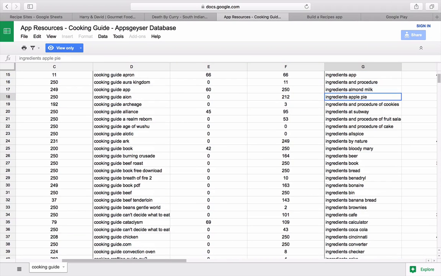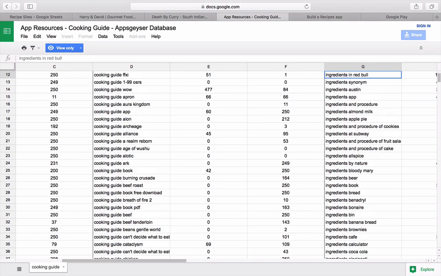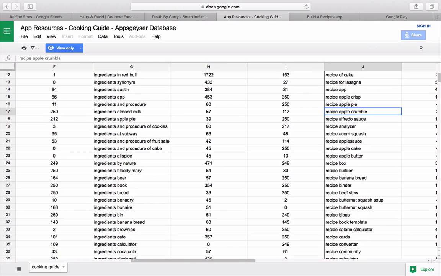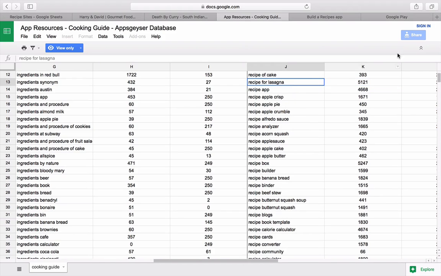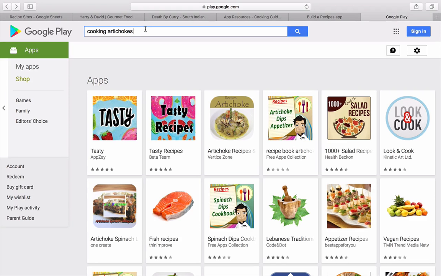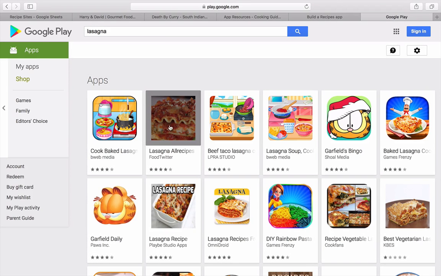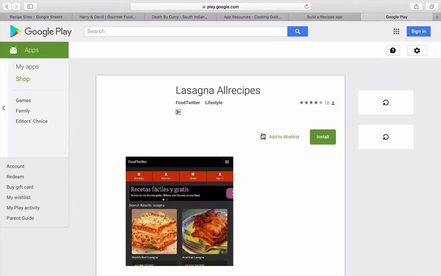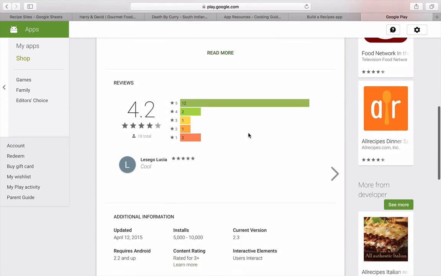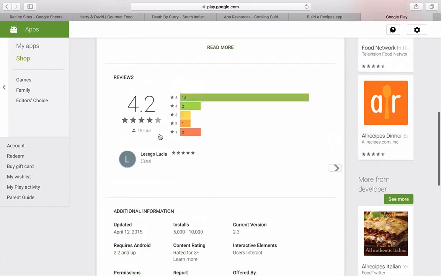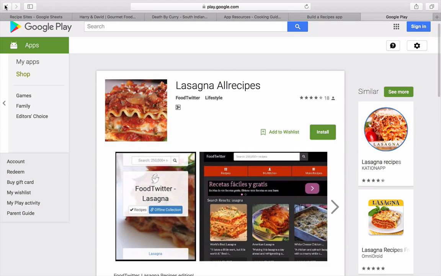Okay, apple pie. Apple pie is delicious. So let's click on apple pie. I see a lot of apple pie here. Apple pie crumble, lasagna. Okay, so lasagna is interesting. So I'm going to put here lasagna to see what happens. Lasagna. Okay, so boom. We get all the Garfield. Of course, Garfield loves lasagna. And here we have Food Twitter, lasagna. Okay, and this one is already having 5,000 to 10,000 installs. Not bad for a very easy one.